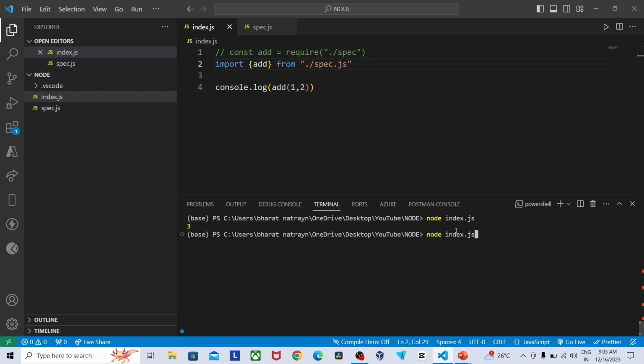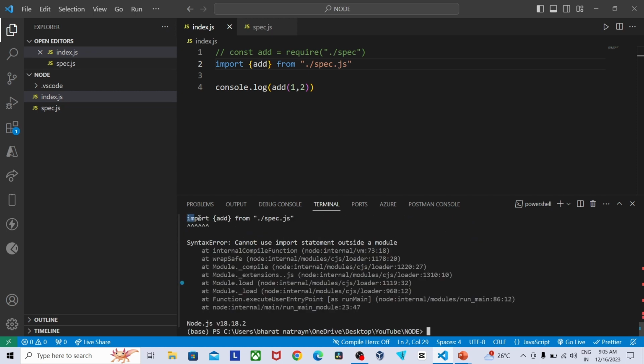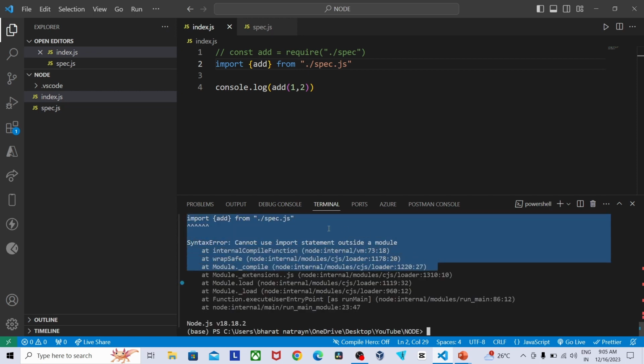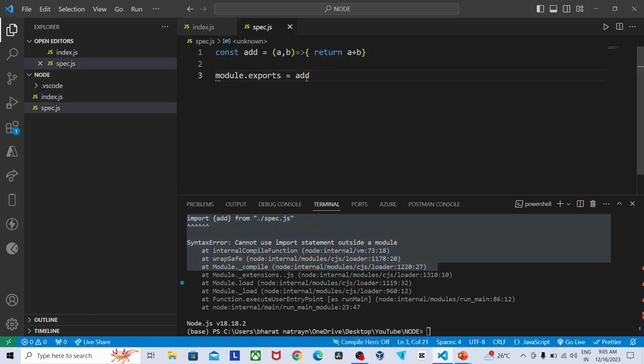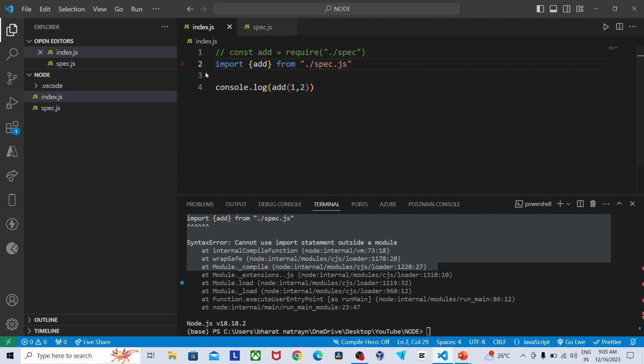Again, if I am going to run, here you can see import cannot be done outside the module. So I'm going here, instead of module.exports, I'm going to provide export and move the function inside here. And here you can see we have given a JS function. Node.js will by default treat the module as CommonJS.